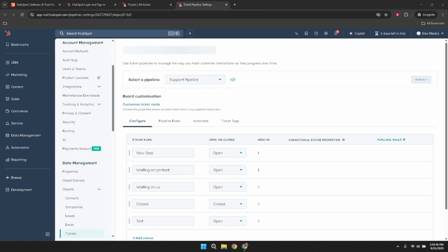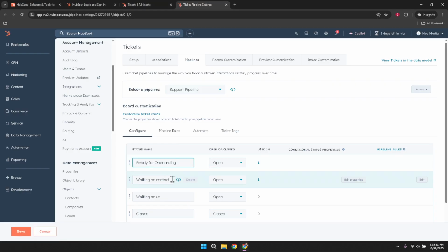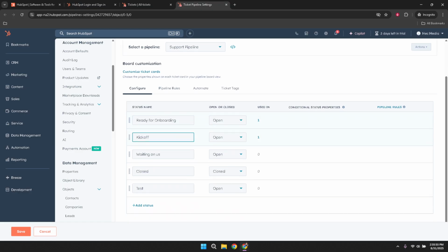First, go ahead and type in Ready for Onboarding. This is your initial stage, indicating that a customer is all set to start their journey with your service or product. Following that, type in Kickoff as the next stage. This phase usually refers to the introductory meeting or call that you have with a new customer to explain the onboarding flow and timelines. Next up is Account Setup.